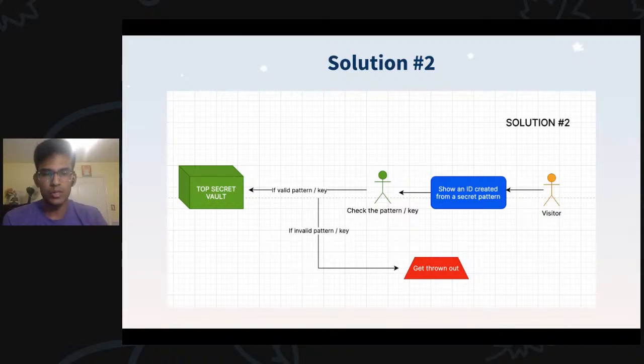And when a user or a visitor comes in, all we need to do is check that pattern and check the key. So we just check whether or not the key matches our pattern, or whether or not it actually came from the pattern or the key that we used to create it. And if it does, if the pattern is valid, then they get access. If the pattern is invalid, they don't get access.